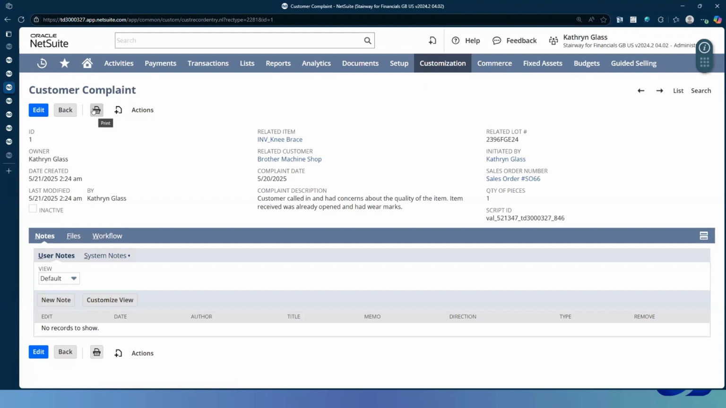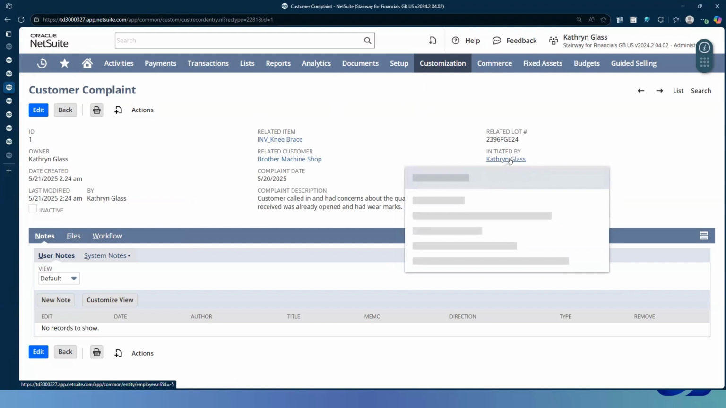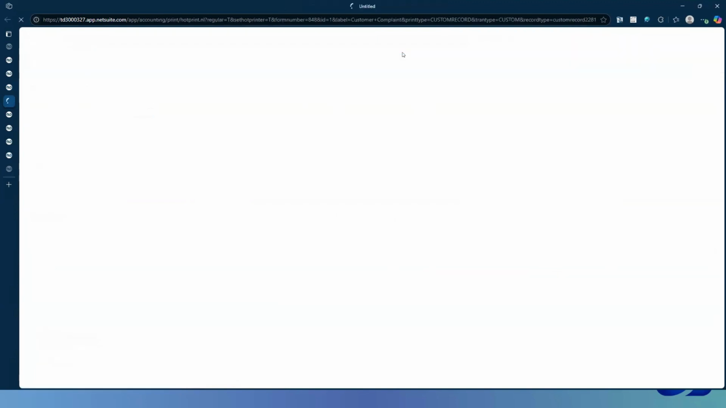Okay, so big picture here, we can print this guy. So we'll look at it for a second. Got some generic fields like customer, sales order. Today I am Catherine Glass. I introduced myself as Pierce Blodgett, but I go both ways. So let's print this guy.